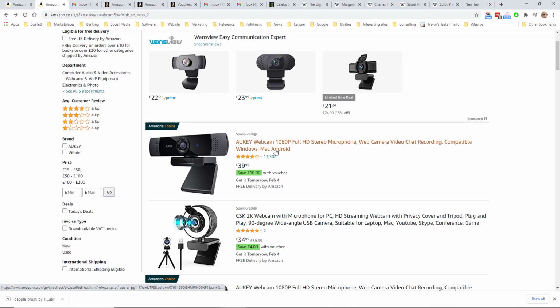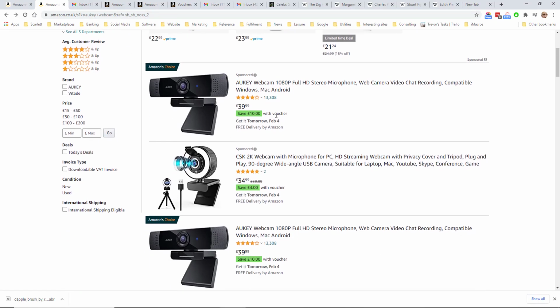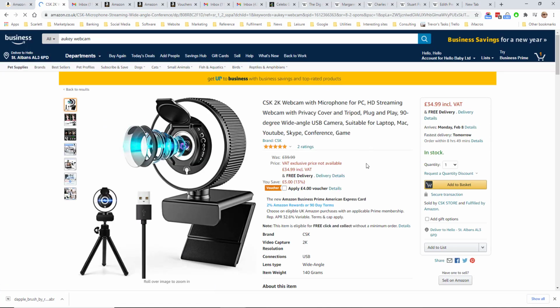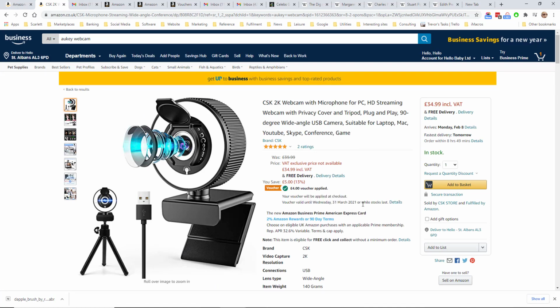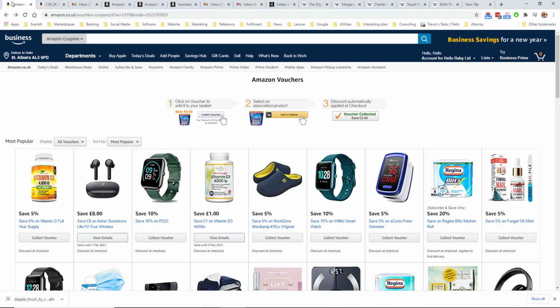You will see that these products here have vouchers, which can be seen here. If we click on a product, from within the product we can apply the voucher, and that will then be applied at the checkout. There is also a dedicated voucher page on Amazon, which can be seen here.